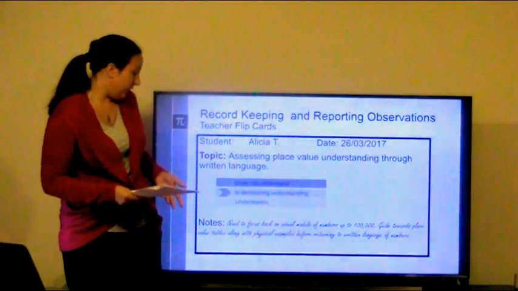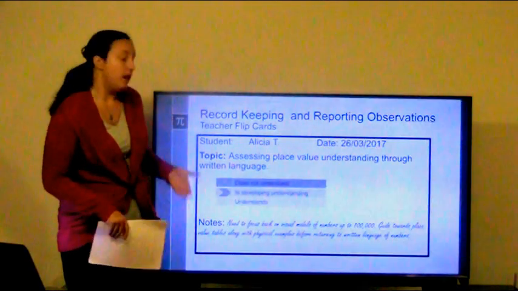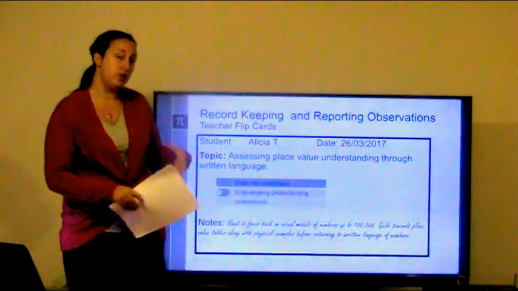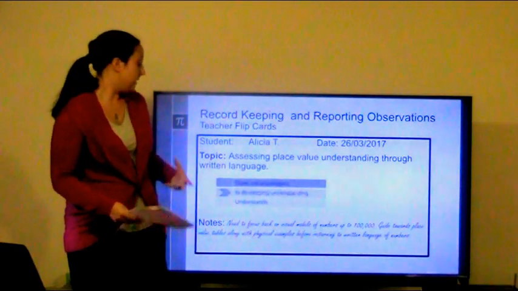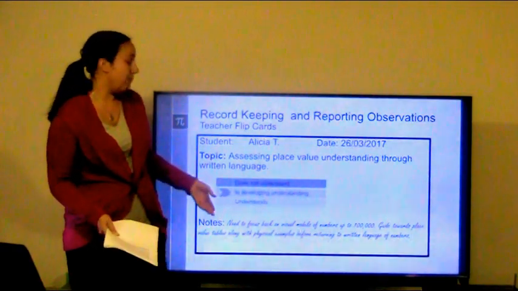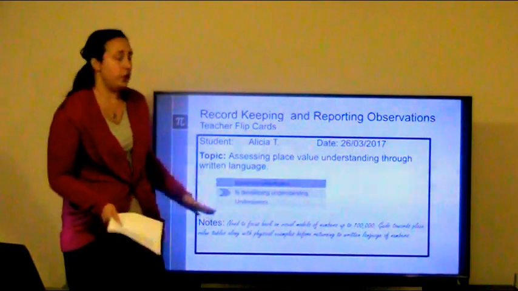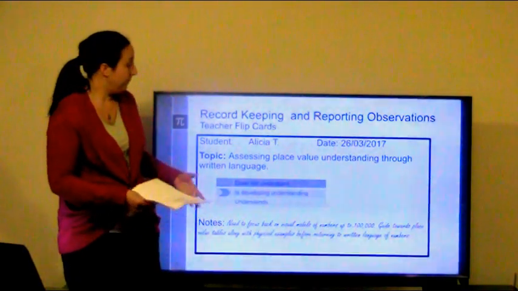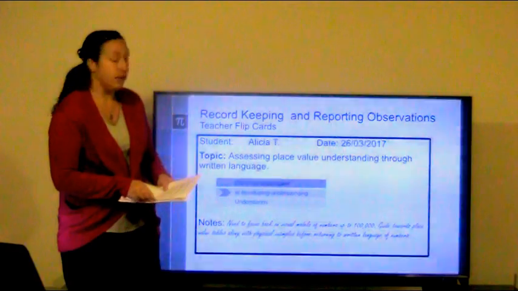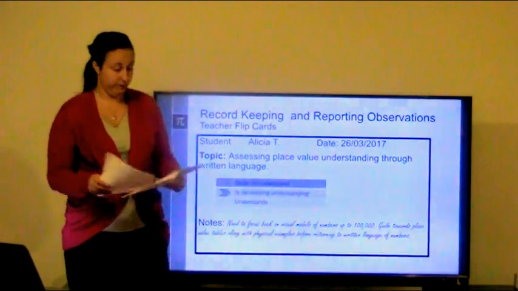They can be discrete. What we're going through here is I'm ticking off as a teacher, as the students undertake this task, whether or not they understand, they're developing understanding, or they just don't understand at all. And this will help determine how the next class is taught.